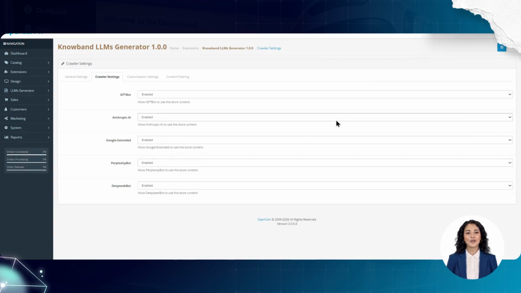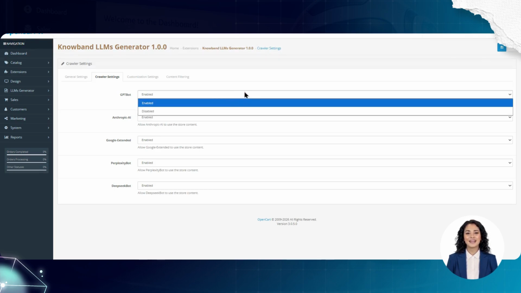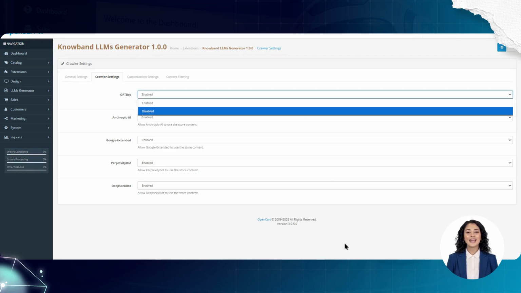So this is the crawler setting. Basically, this module supports five major popular AI models, like ChatGPT, Claude, Google Gemini, Perplexity, and DeepSeek. This setting allows you to enable or disable their web crawler bots. For example, for the GPT bot, which is the crawler of ChatGPT, you can enable or disable it as per your need, and we recommend enabling all the AI models.